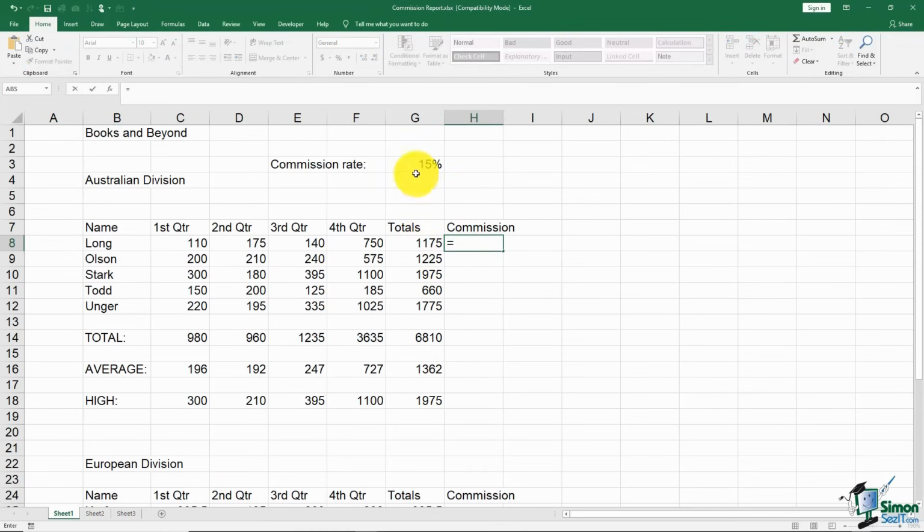We're going to take G8, which is Mr. Long's total, and we're going to multiply it times G3, which is the commission rate. I'm going to go ahead and hit the enter key, and you'll see his commission is $176.25.